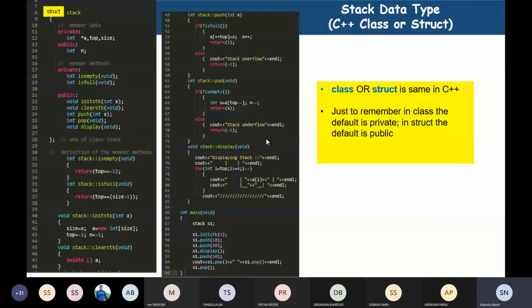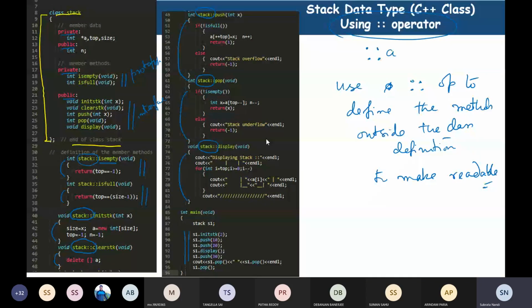Okay, just to summarize the points that we discussed in the last class. So stack and setting the different backs. We have written here using the class keyword. The same can be replaced if I use struct. The whole thing works the same. So the class or structure is same in C++. Just to remember, in class the default is private, and in structure the default is public.